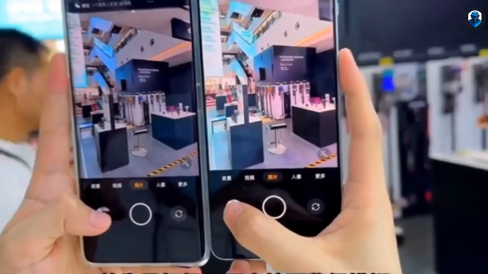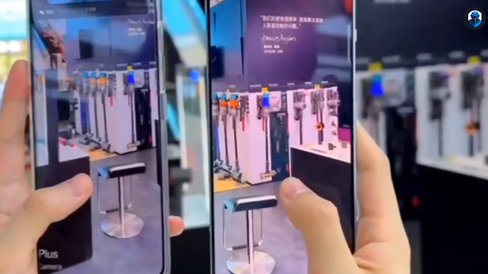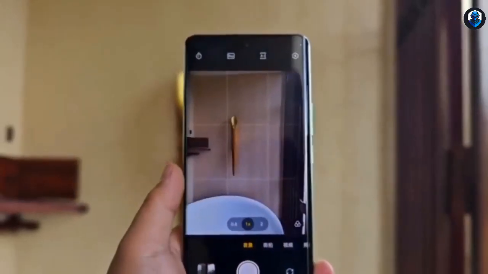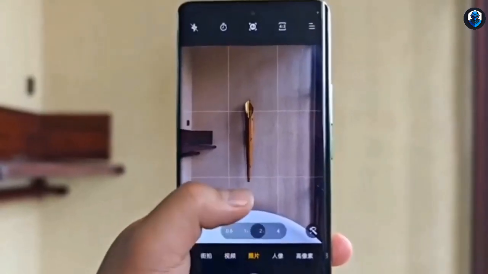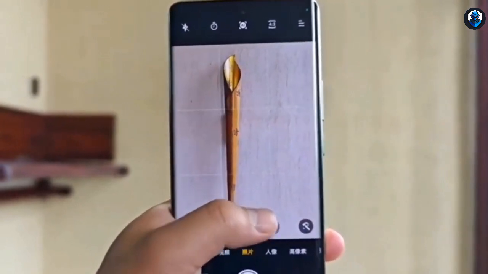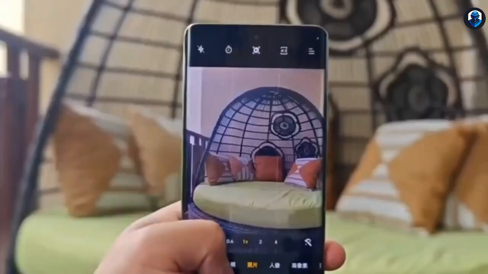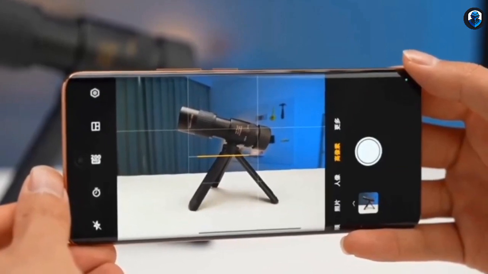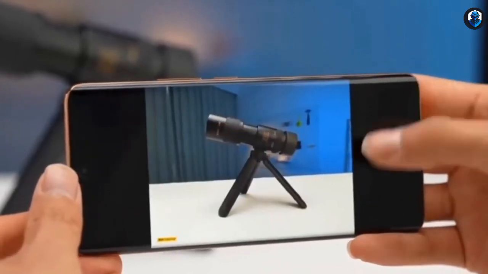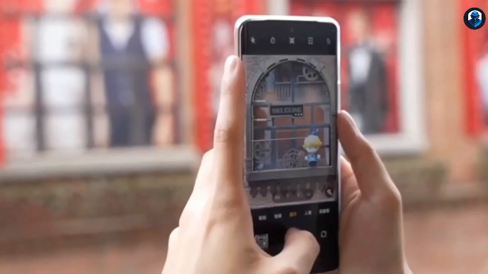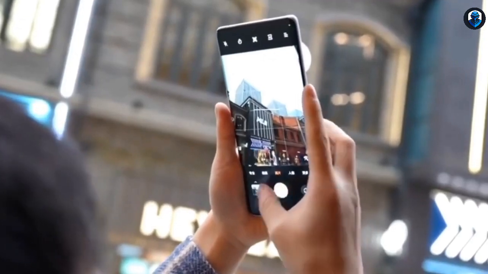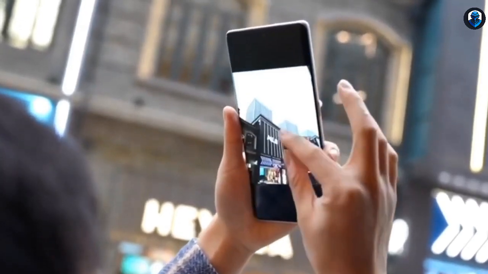Moving on to the cameras, the OnePlus Nord 3 is rumored to feature a triple rear camera setup. The primary camera is expected to be a 50-megapixel sensor, accompanied by an 8-megapixel secondary lens and a 2-megapixel third sensor. For all you selfie enthusiasts out there, the OnePlus Nord 3 could house a 16-megapixel front-facing camera, ensuring you capture your best moments with ease.